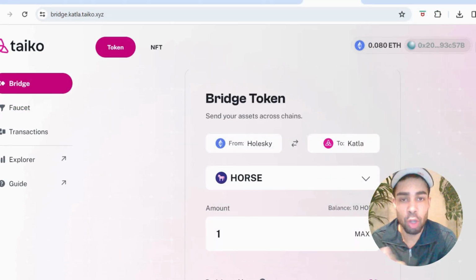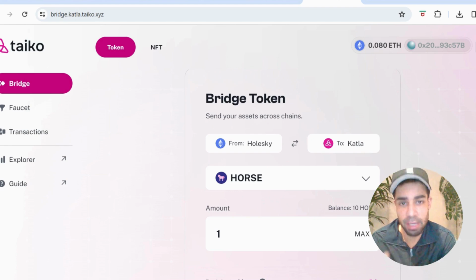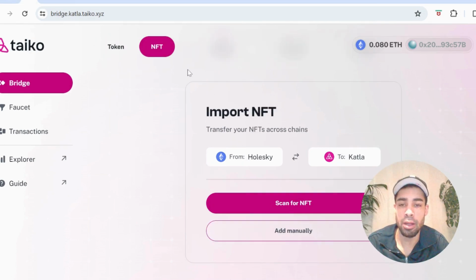Once at the bridge, you're going to bridge some horse tokens over to the Katla network, and then you're also going to need to bridge some ETH over to the Katla network. You're then going to go to the NFT tab right next to the token where you just did the bridge, and then you're going to scan for an NFT.